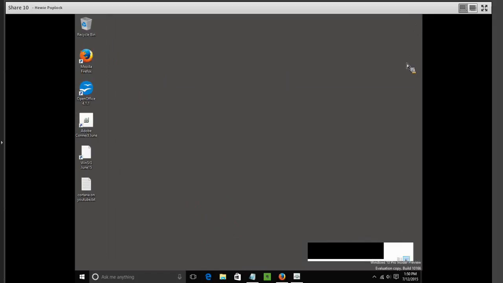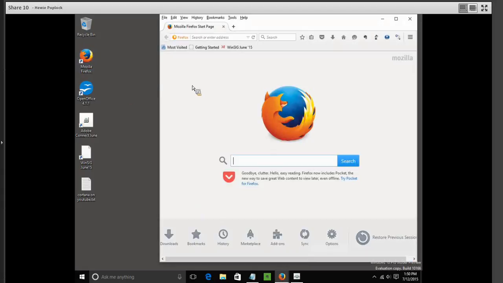Okay, so that's Microsoft Edge, the new browser. However, things like Mozilla Firefox still works. And you can go where you want to go with Firefox and search the same way that you would otherwise.